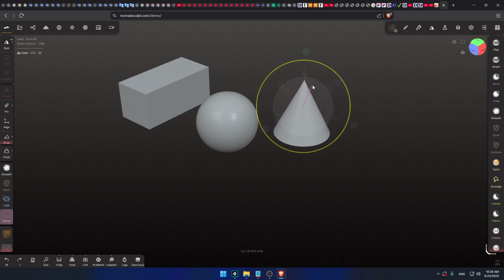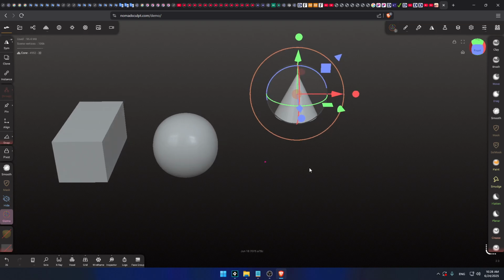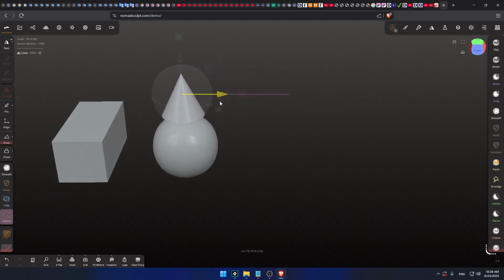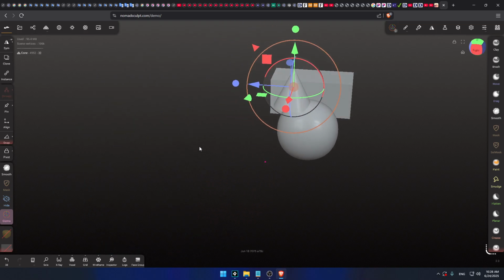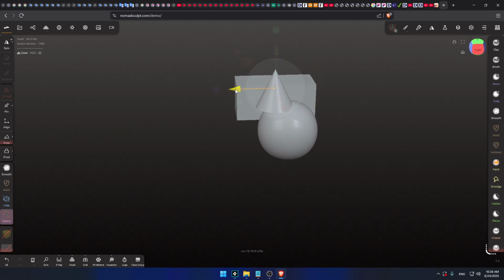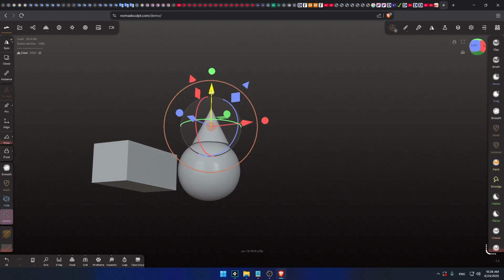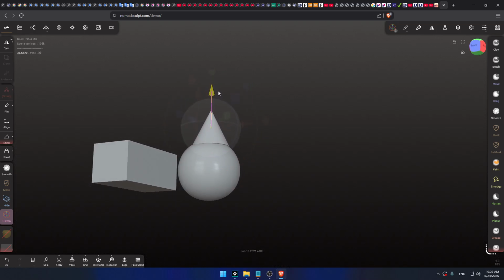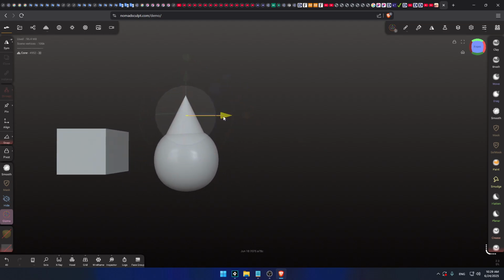So for example, I want to create a spike for my game, yeah. So I need this spike moved here on my sphere, so I will move it with my move gizmo, and you have to rotate it from different angles to see how it fits. It can be a hat or a spike or whatever. It looks nice, more or less. I will shove it into it a little bit here.